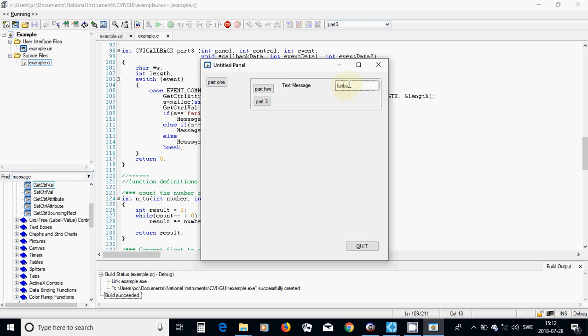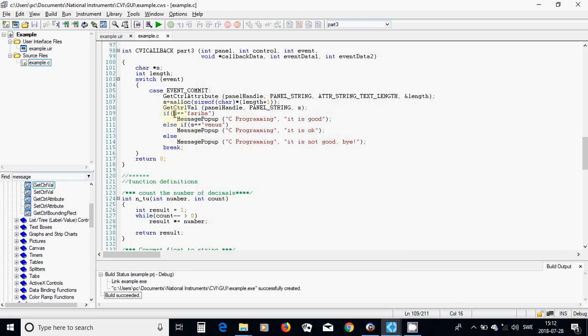Selecting Fariba and press 3, and it doesn't recognize it, because that condition doesn't work that way. What we can do is use a string compare between s, what we have written, and a string, if it is equal to 0. If they are the same, you have this message: if string compare s and the string Venus is 0, that message, otherwise that message.